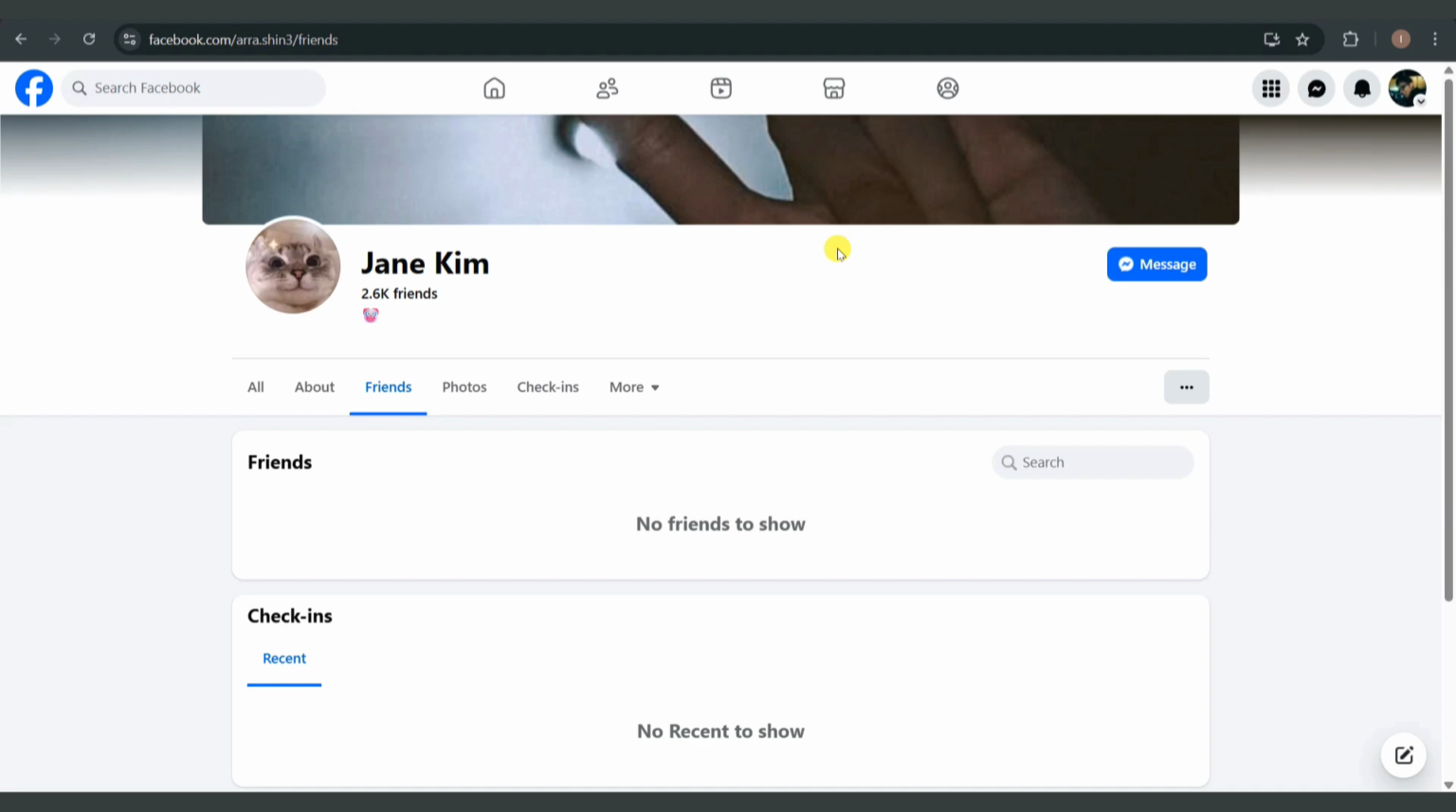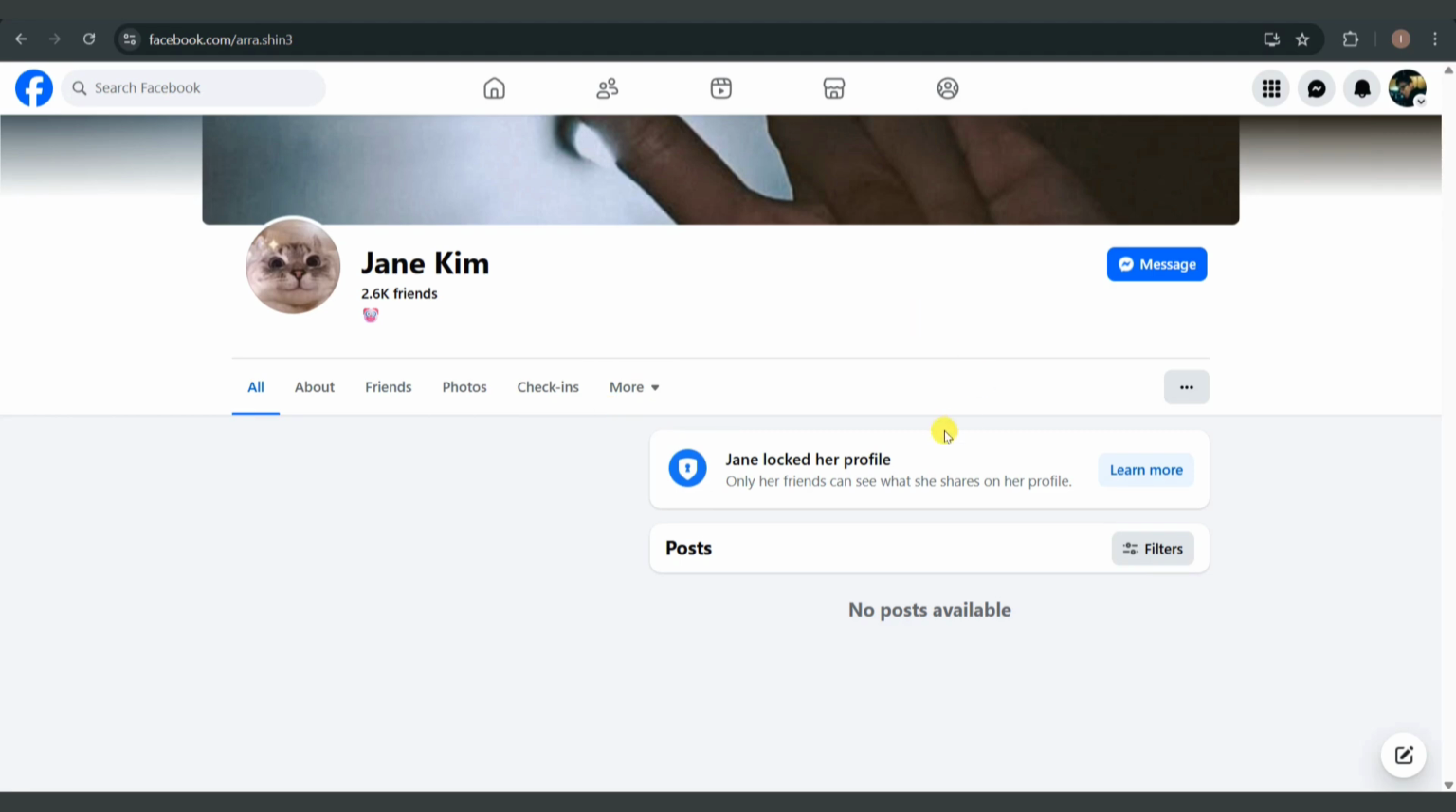So, the first legitimate way for you to see a locked profile on Facebook is to send a friend request to the specific user. The simplest way is to add the person as a friend if the add button is available. Once they accept, you'll be able to see their posts, photos, and other shared content depending on their privacy settings. Second is to follow public content.